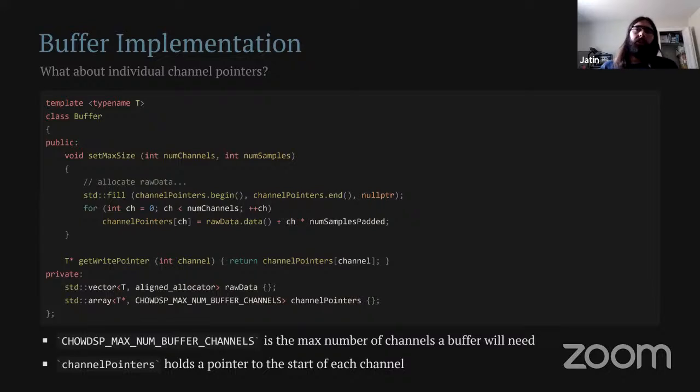So then you could think, okay, well, what if I want a pointer to the individual channels? If you're using JUCE buffers, this would be like the getWritePointer function. The way that I've chosen to do that for now is to have this array of pointers that I call channel pointers. And then I have some maximum number of channels that I'm allowed to have in my buffer, and that's determined at compile time. And I'll come back to that in a minute. But basically, the idea is that when I set the maximum size of my buffer, I set all of the channel pointers to the right offset in the raw data. And then I can return the channel pointer that I want at any time.